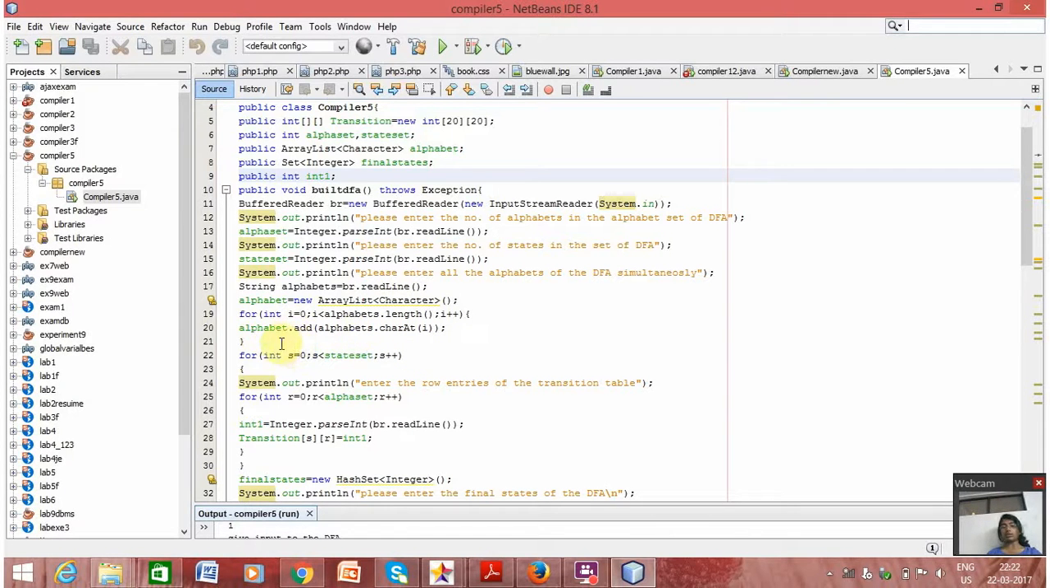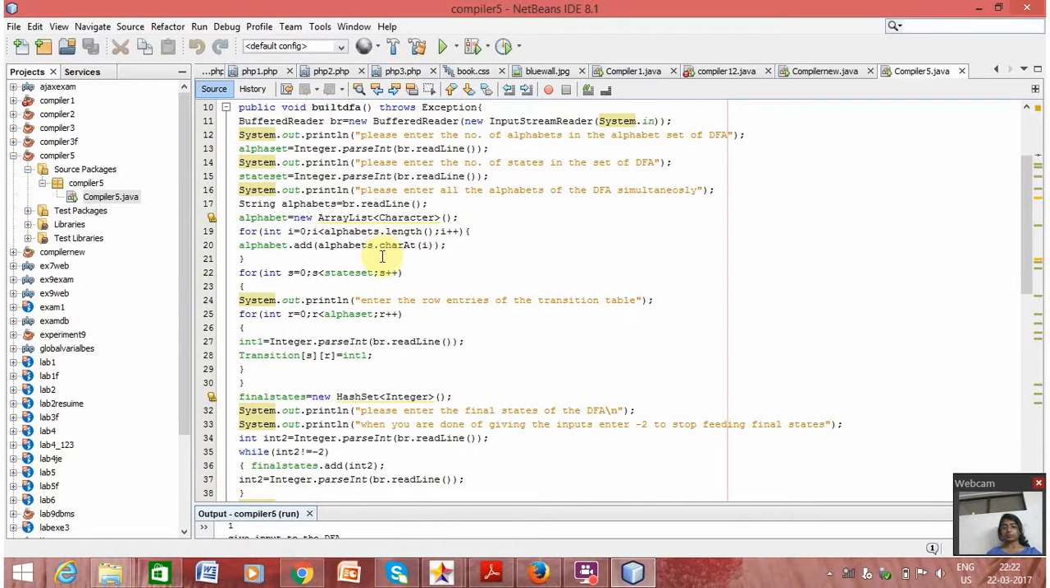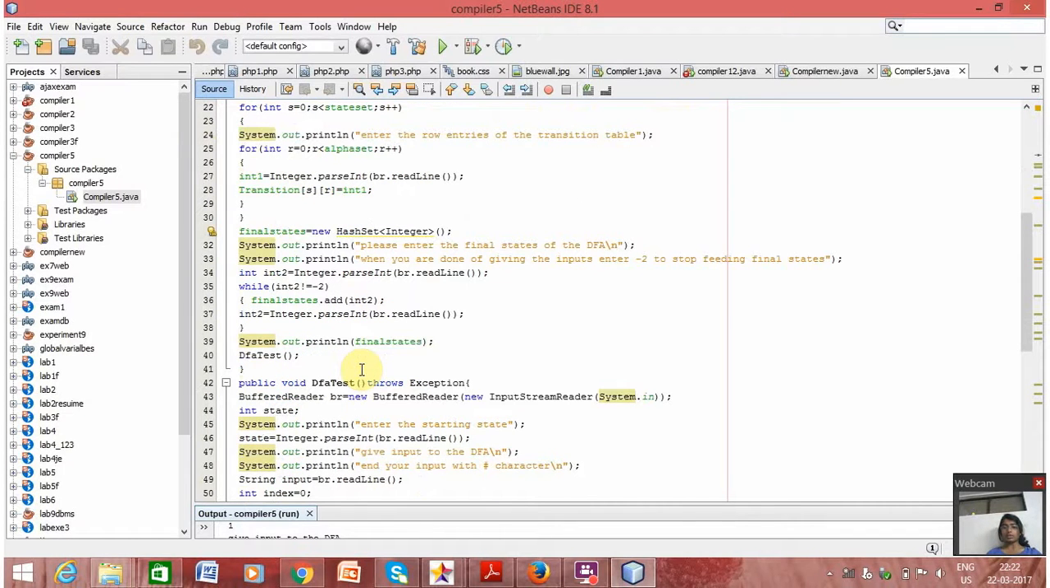It stores in a variable alphabet, and then this is to enter the row entries in the transition table. So now we are getting the rows in the transition table, so we use a for loop, and then in int1, we are converting it into integer using parseInt, and we are storing them as rows and columns inside the transition table. All the entries that we get are stored in the transition table.